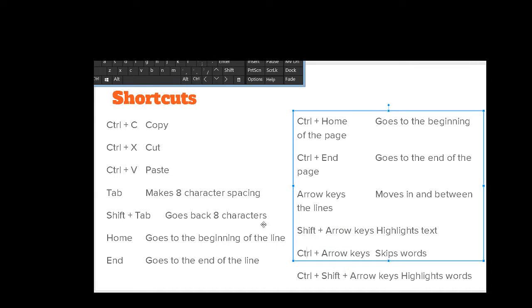If you push Control and the arrow keys, it will skip to the words. And if you push Control, Shift and the arrow key, I'm pushing both on the keyboard, and every time I push it continues highlighting the words. So actually you don't need the mouse too much, and this will also increase the speed of the work.